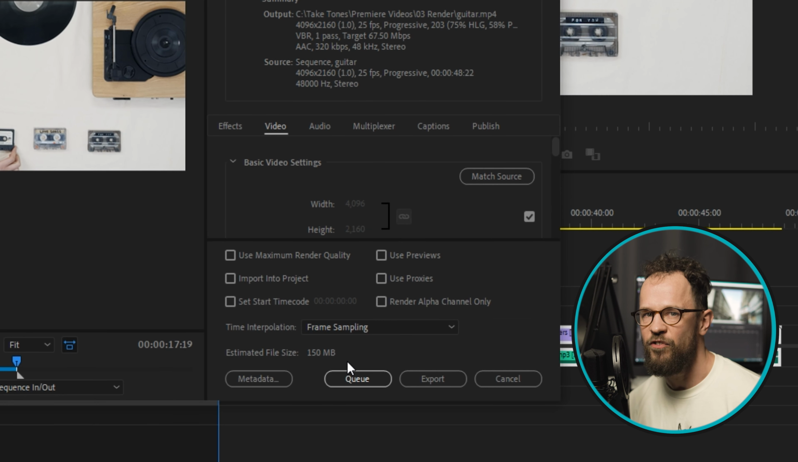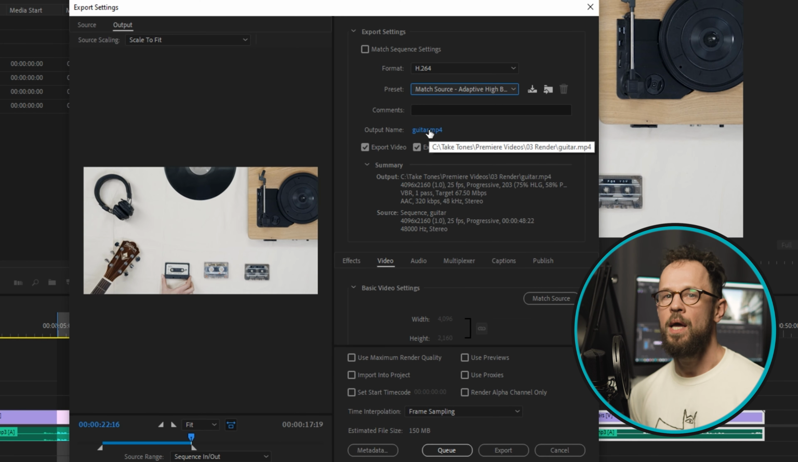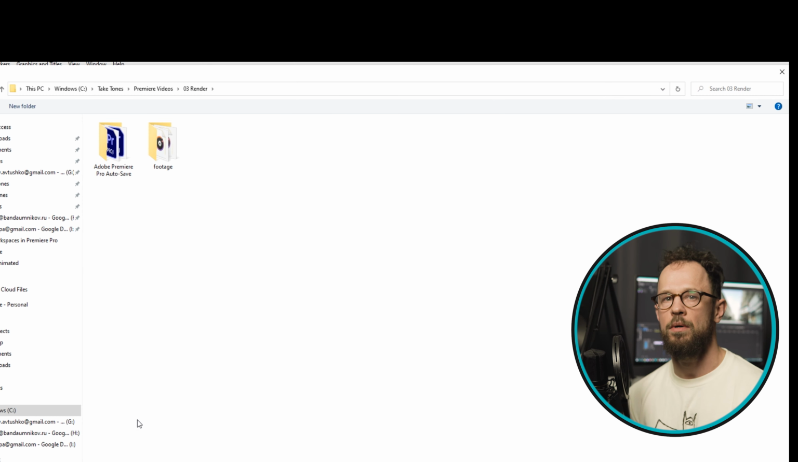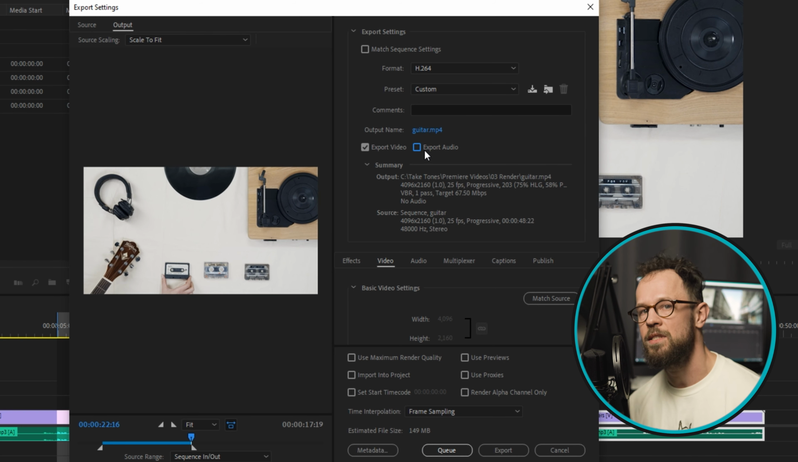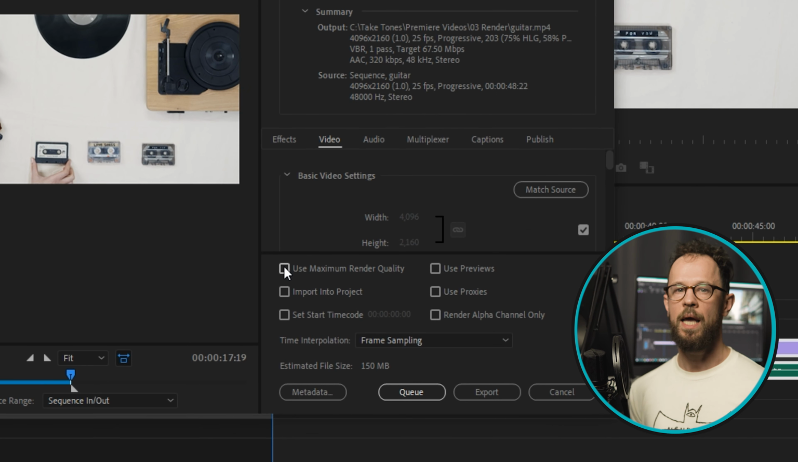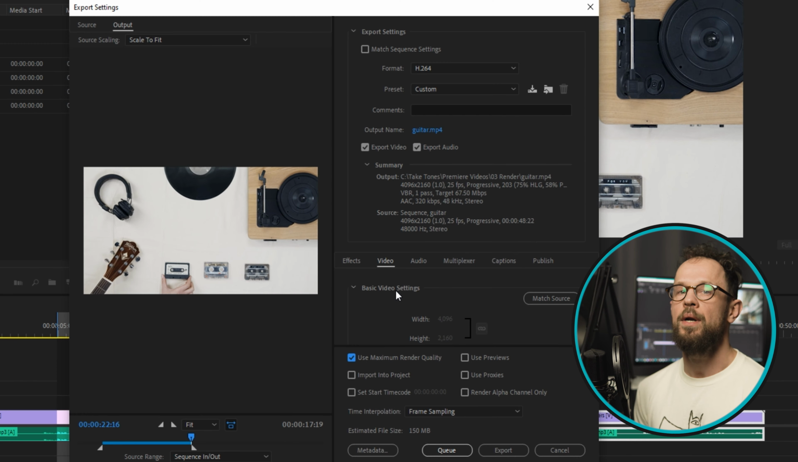To change the name of your file and pick a folder where it will be saved, click on this blue text. Make sure you're exporting both video and audio. If you want your video to be silent, just untick this checkbox. If you are not limited in time, tick Use maximum render quality. It lengthens the render time but gives better quality. You are now ready to hit export and encode your video.